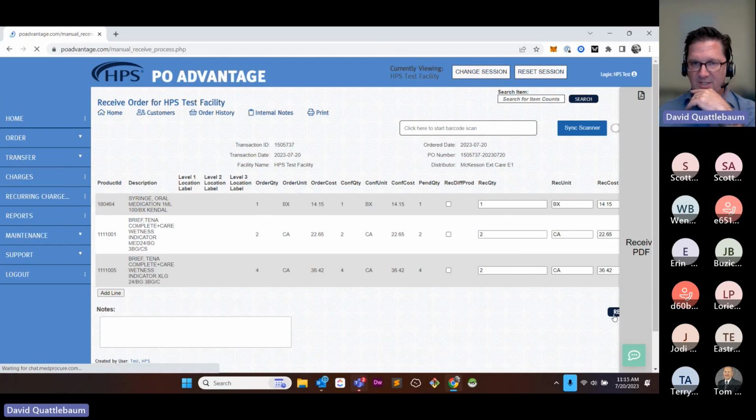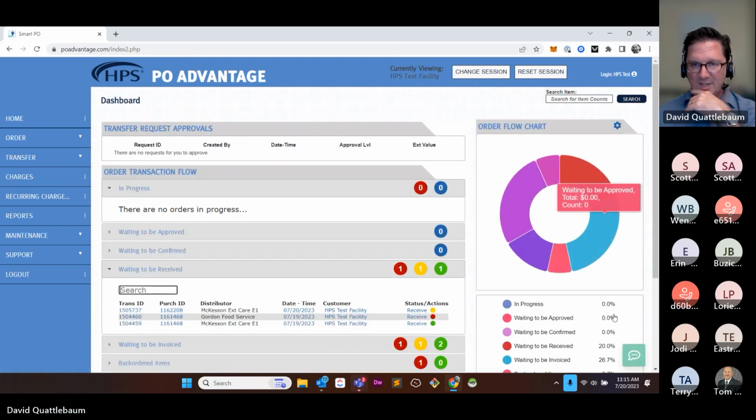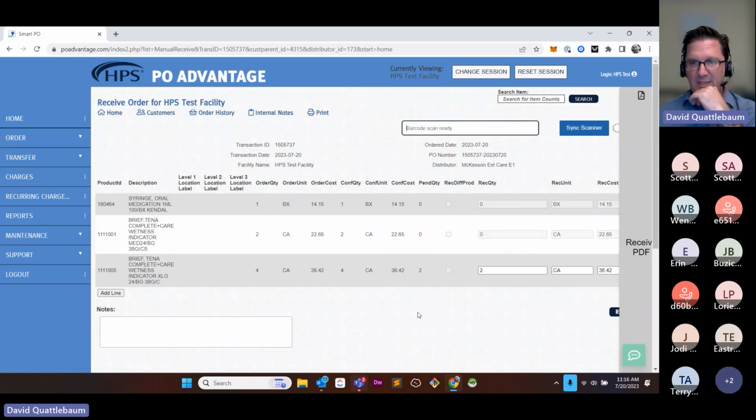When I click on the receive order button, something very unique happens. It drops into this little yellow bucket. And what that tells me is that that order is partially received and that I need to take a look at it again. So if I click on the receive button again, notice these top 2 lines are closed out now.